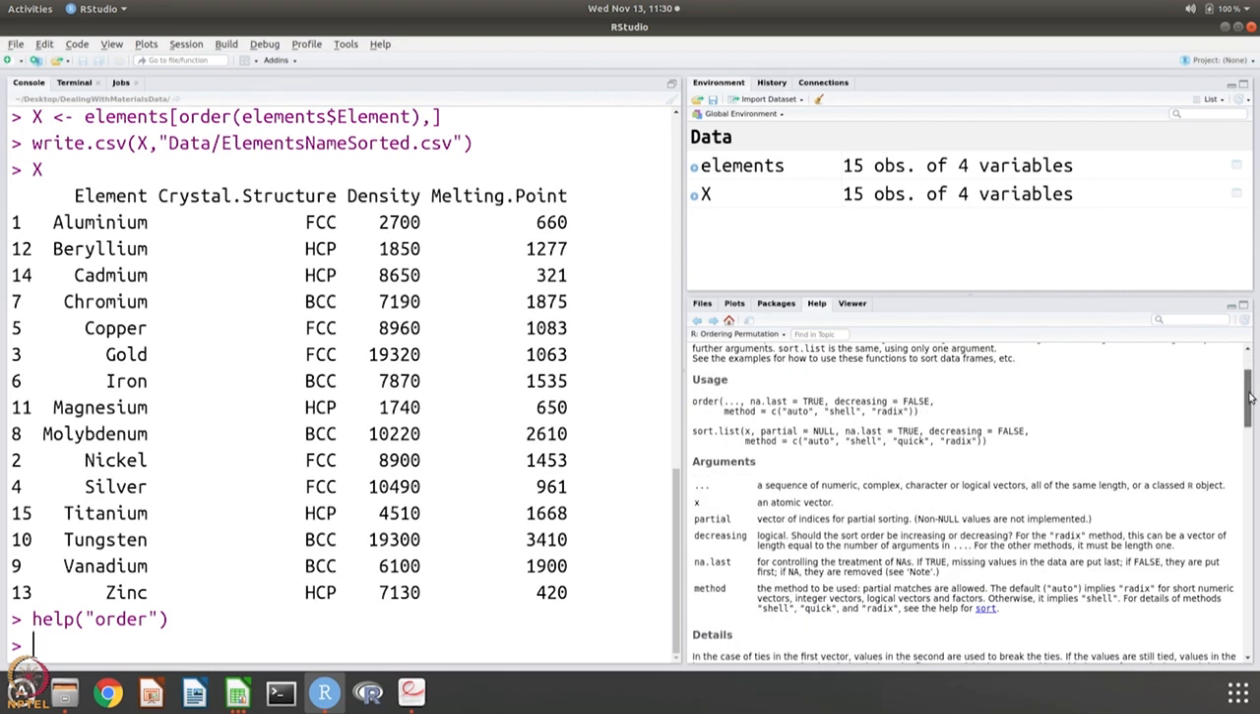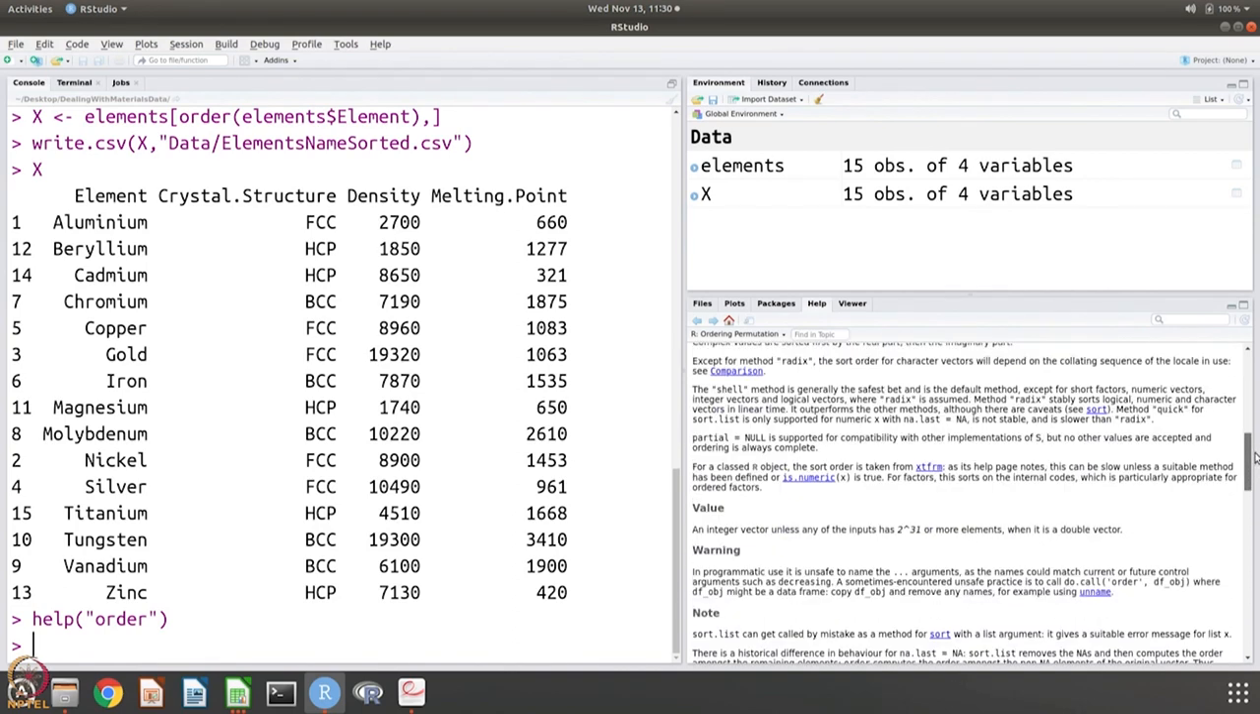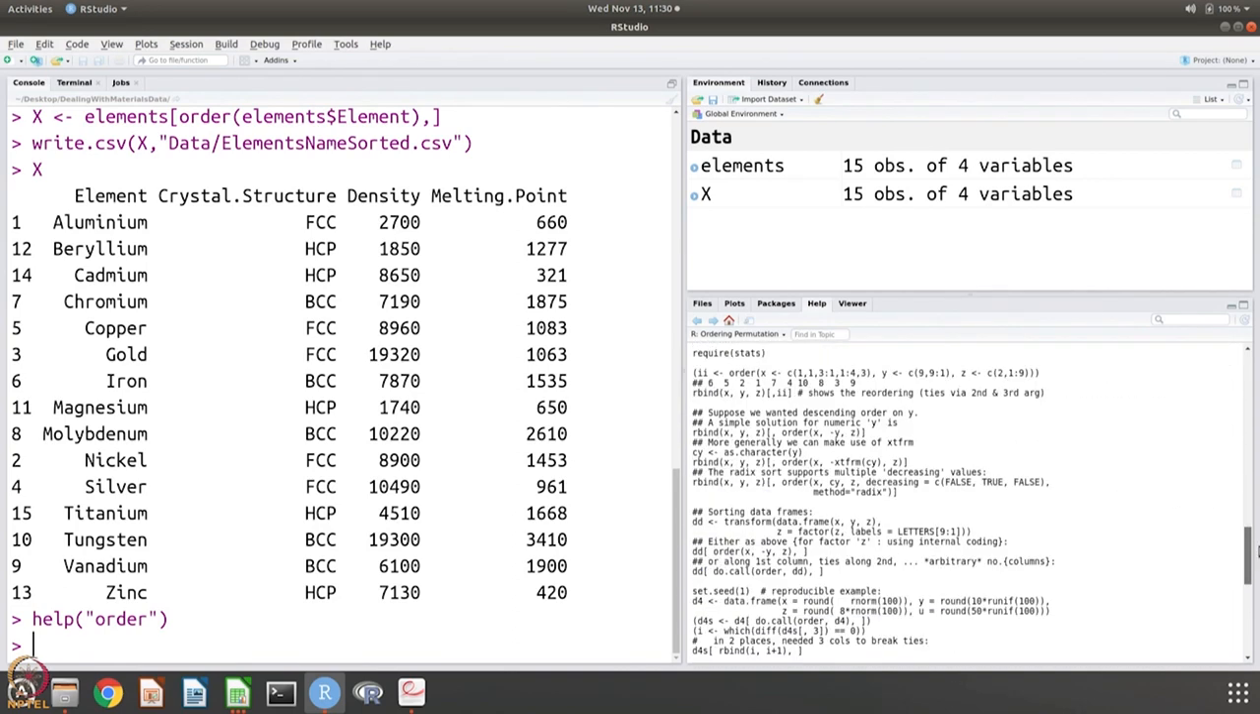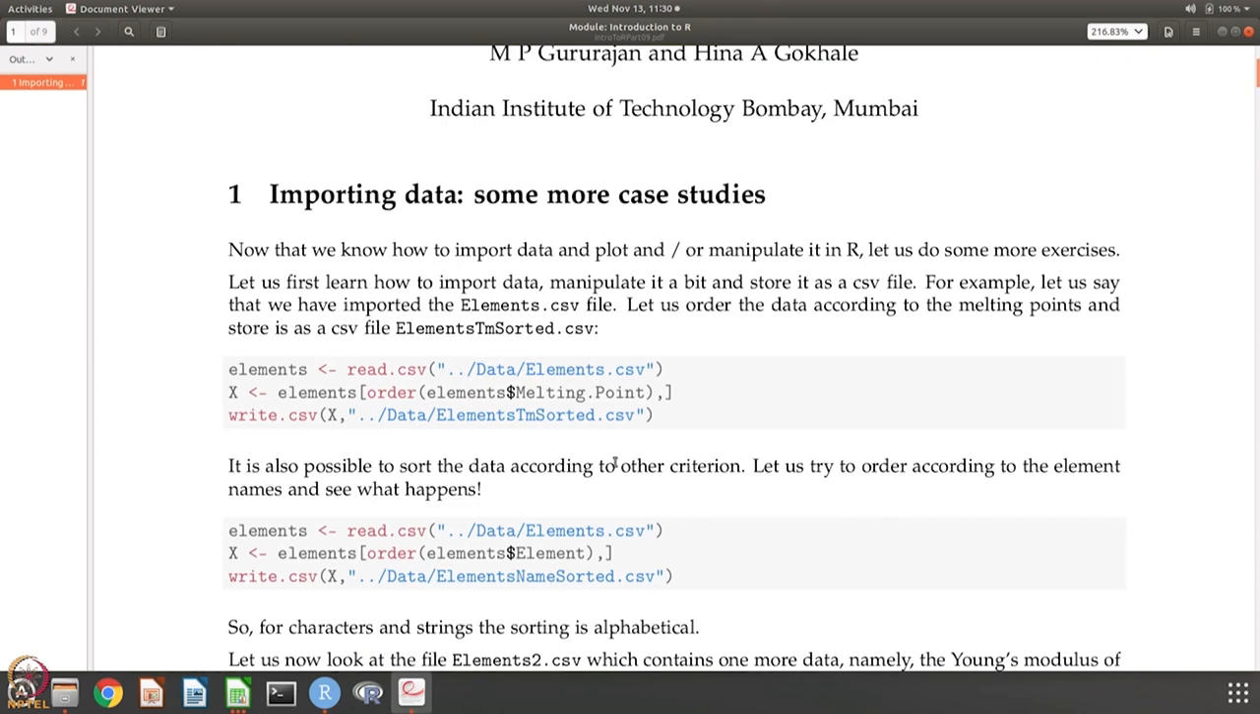So you can order, so should the sort order be increasing or decreasing. Okay, so that is what this does. You can use the increasing command. And you can read the help file to get more information, but this tells you how to manipulate data and order them and write them and so on and so forth.